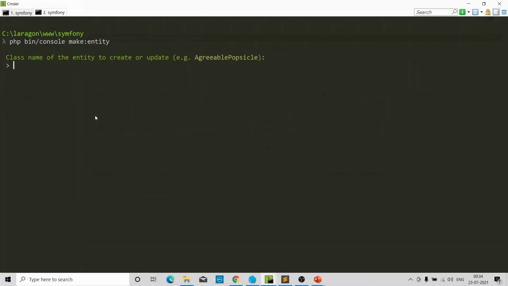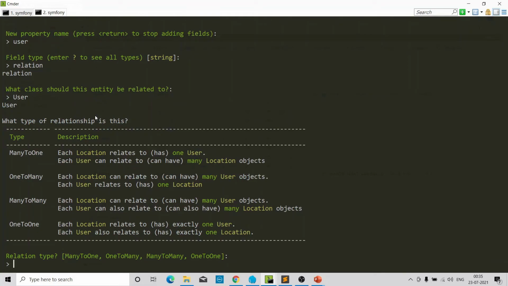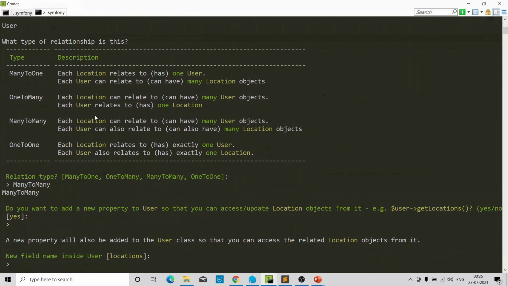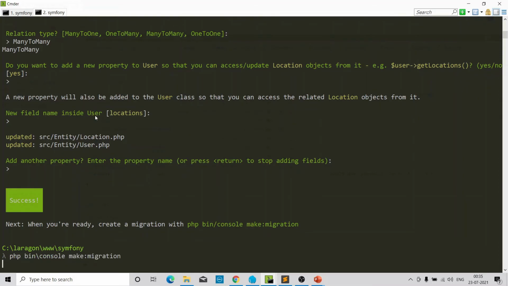Here we can choose any table, user or location. I will make the relation from the location perspective. Here I will choose user and the type is relation. It is related to user entity and the relation in this case will be many to many. And we are done with the many to many relation. Let's run the migrations again.